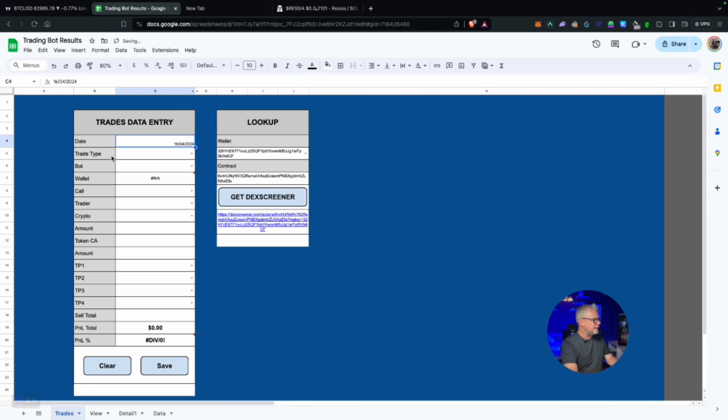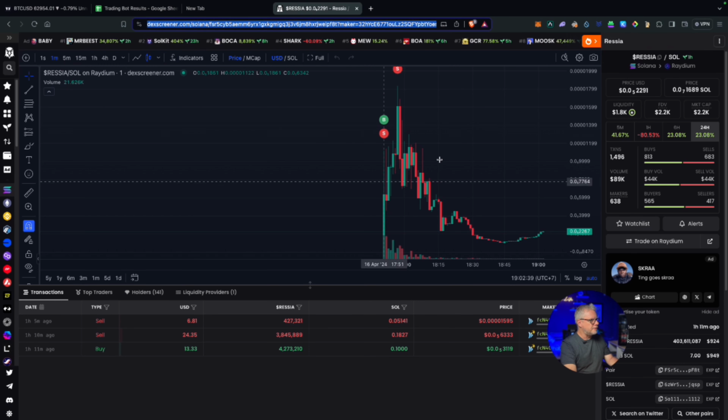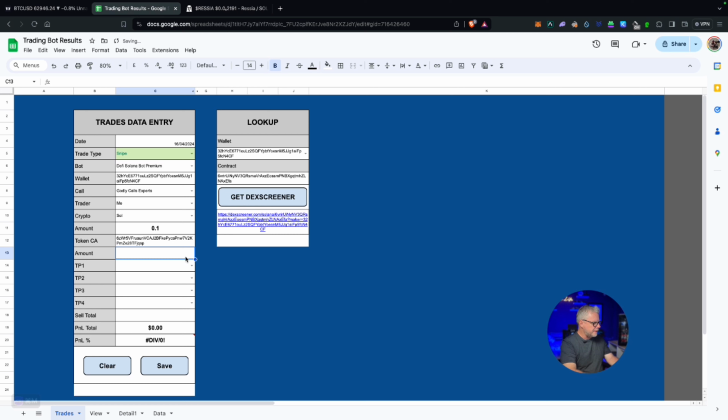So enter in the date, the trade type was a snipe, the bot was DeFi Solana Bot Premium, which automatically populates my wallet, and then the call was from Godly Call Experts, which is a fantastic alpha channel. Make sure you get into the Telegram group to find out how to get onto that. Trader was me, the crypto was Sol, and obviously I put in 0.1. Token address, jump over here and get that token address. We paste in the token address here and the amount, $13.33. TP1, yes, TP2, 3, and TP4 was not hit, but I manually sold.